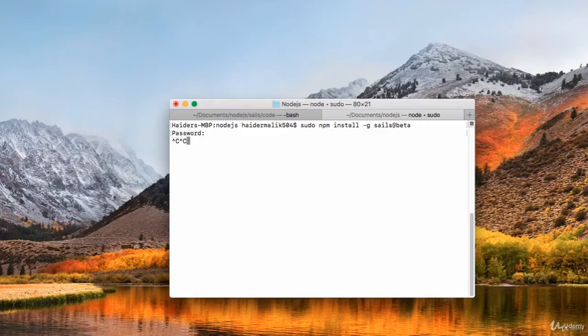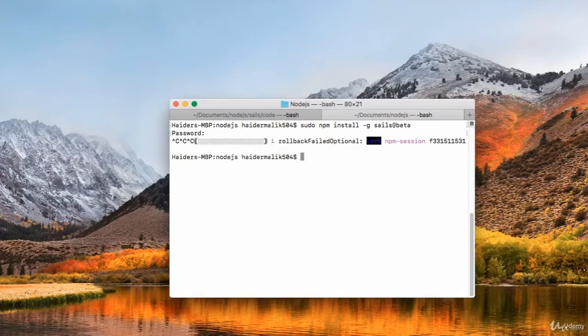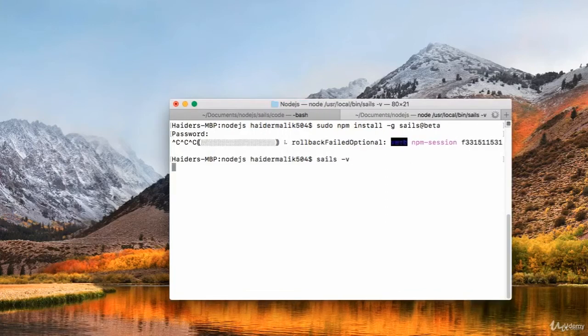I have already installed Sails CLI on my machine. I don't need to do it again. Let me verify my Sails version. sails -v. Here you can see my Sails version, 1.0.0-46. So make sure you have the 1.0 version.